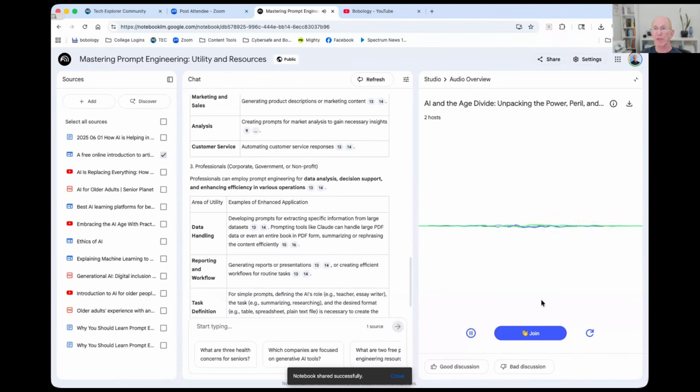Welcome to Deep Dive. Today we're digging into something that, often gets people a bit nervous, maybe even skeptical. Artificial intelligence and how it relates to the aging population. You might think AI, that's too complex.